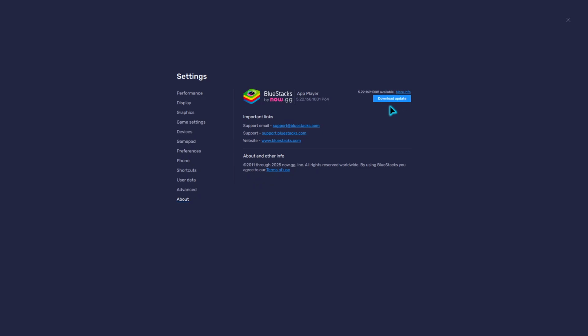Once the download finishes, click Install. BlueStacks will handle the rest. During installation, Windows may briefly ask for permission. That's normal for any app that's updating itself. After that, BlueStacks will close and restart automatically to finish the upgrade. When BlueStacks reopens, you're all set.